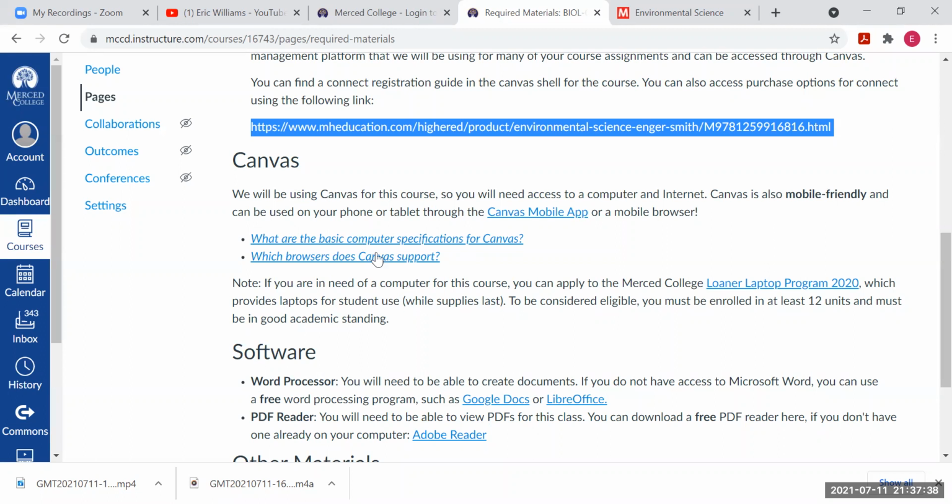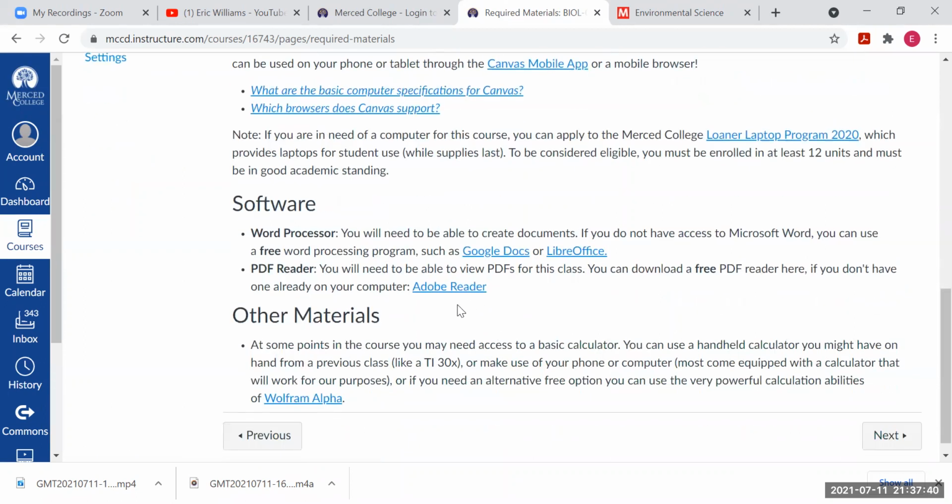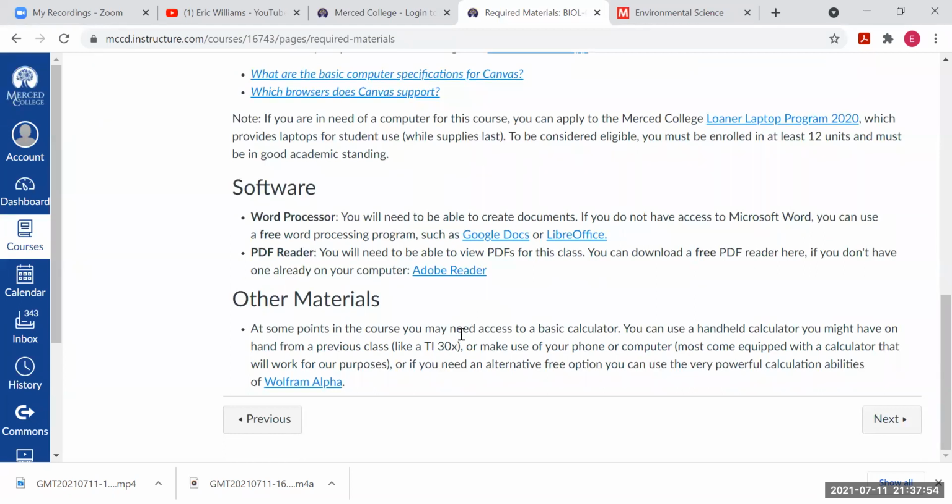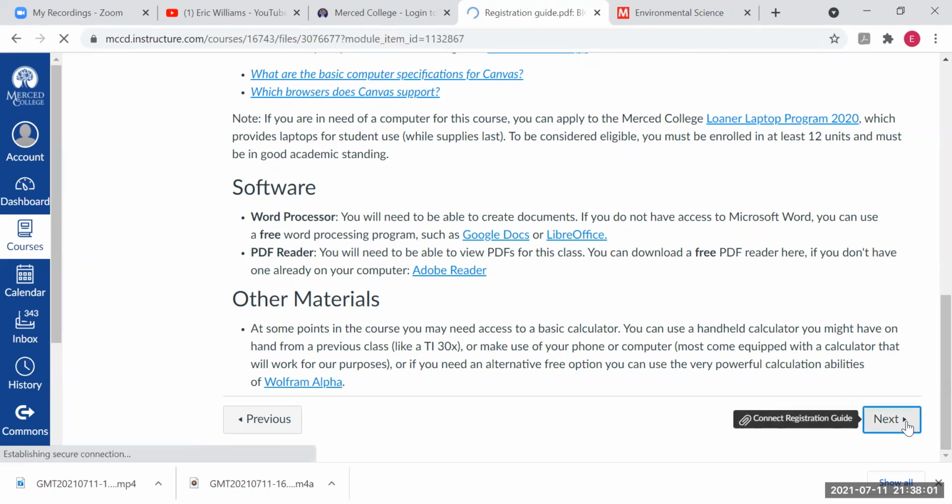And software, you don't really need any, just basically Word, a computer, maybe a PDF reader to look at some PDFs if you have that come up. And you might need a calculator at some point, but really basic, not too much. Just textbook and Connect. It's kind of the big thing.